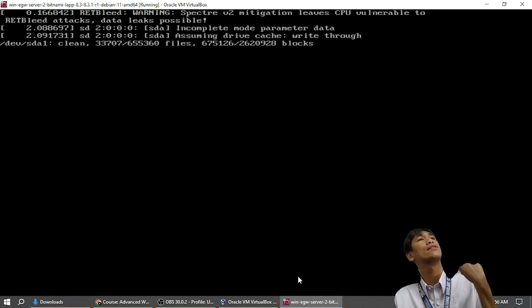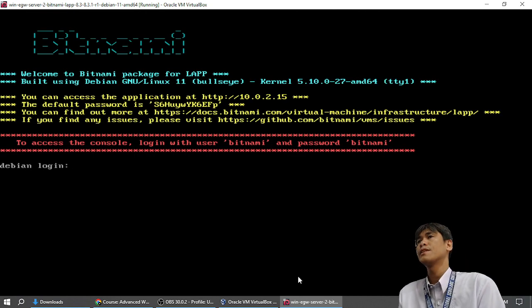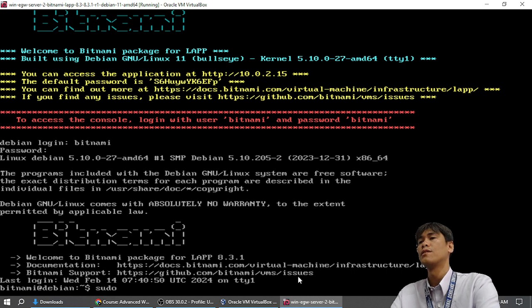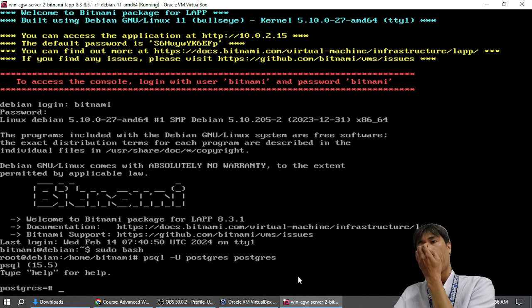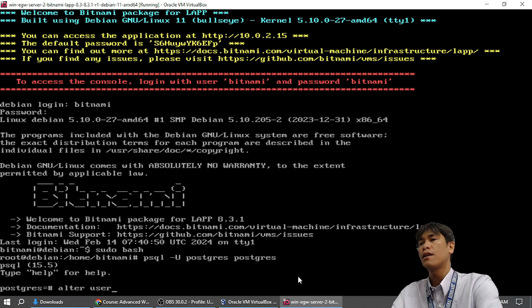Now we will log in with Bitnami and my secret password, sudo bash. Now we are going to psql with username postgres to the postgres database. Okay. First, let's alter user postgres password.